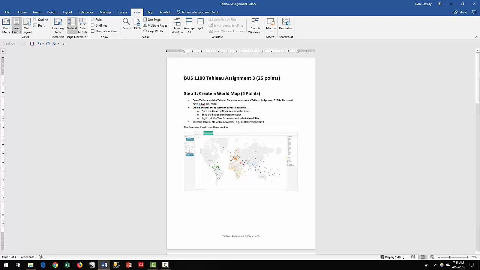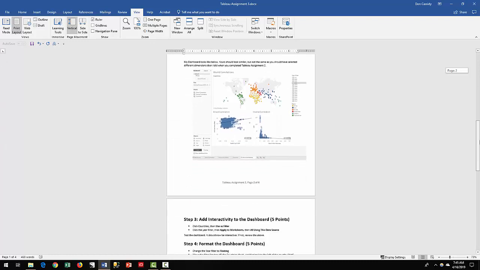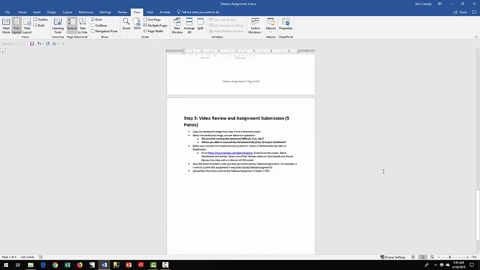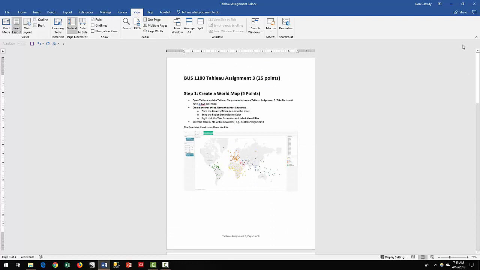So step 1, create a world map. Step 2, create a dashboard. Step 3, add interactivity to the dashboard. Step 4, format the dashboard. And step 5 is a video review and submitting the assignment. So let's break it down into each step, and I'll walk you through each step.